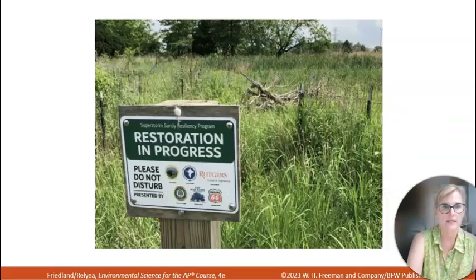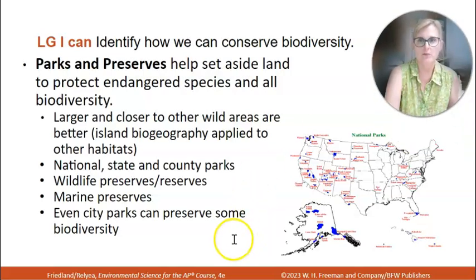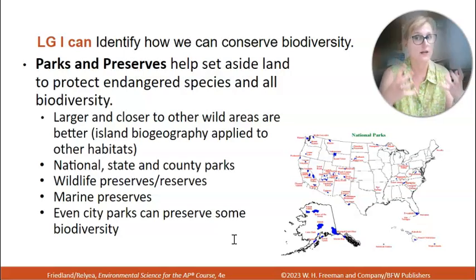And this is an area that is being restored, and so it has a sign that says keep out. They're doing restoration. Another thing you need to know is parks and preserves can set aside land as well. So this is a little map of our national park system, and following the theory of island biogeography that you learned earlier in Unit 2, if you want to preserve more biodiversity, you want to make bigger parks close to other bigger parks. So if you wanted to preserve more biodiversity, you'd want to pick some places where there's a lot already of national parks or state parks or county parks.